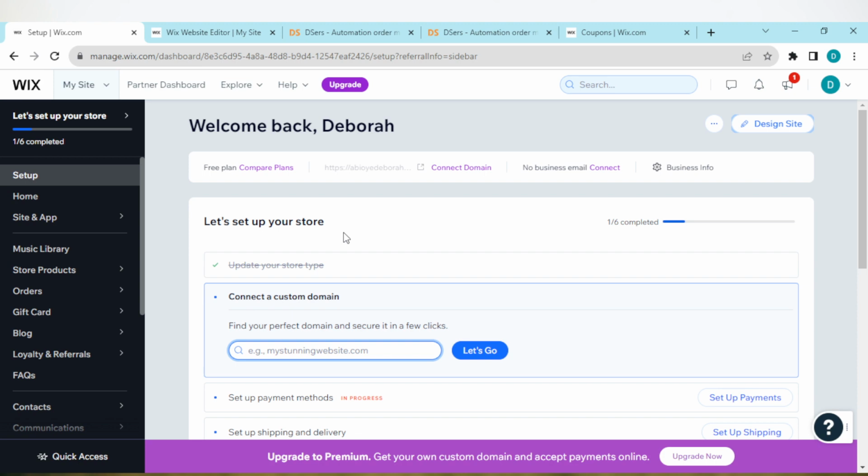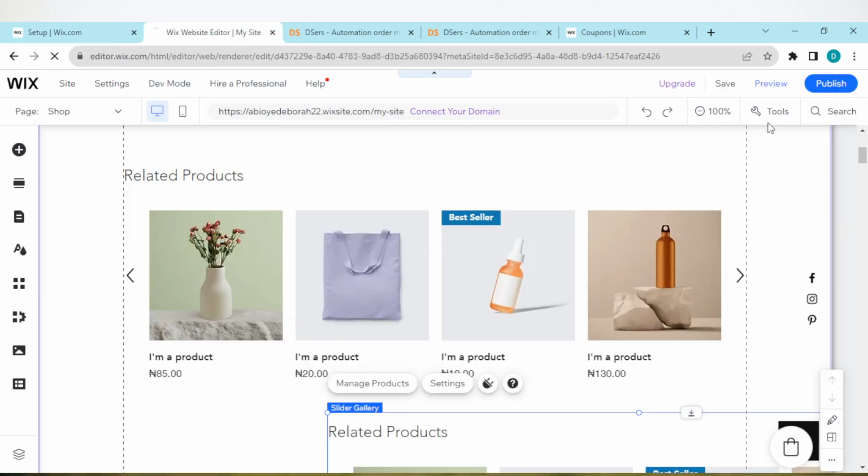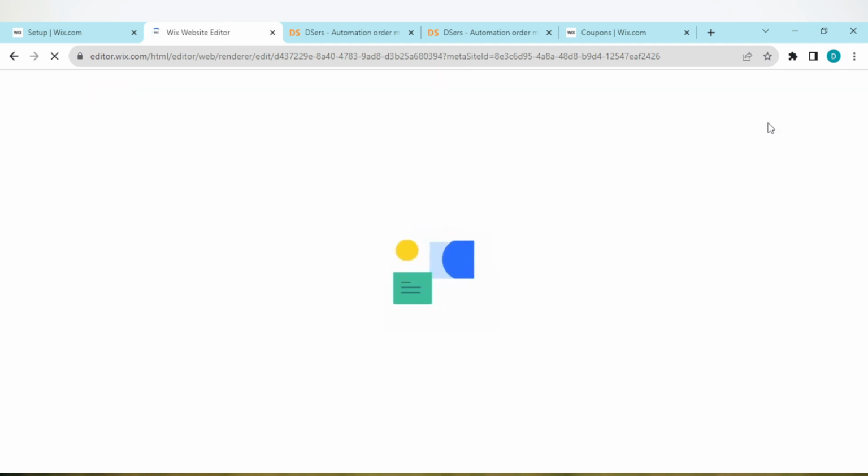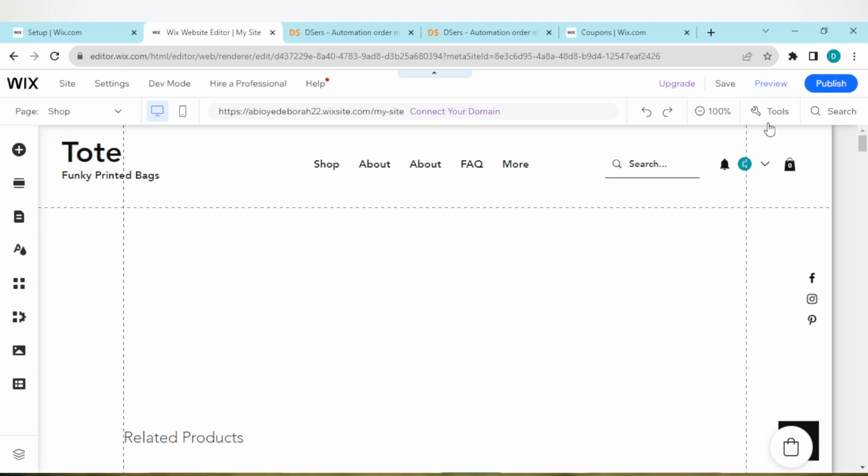The first thing to do is to log in to your Wix account just like I have done here. And then by the right side of the screen, you would see the design site icon. Click on it. Once you click on this, you'll be directed to your Wix website editor's page. Once you're on this page, just wait for it to load.